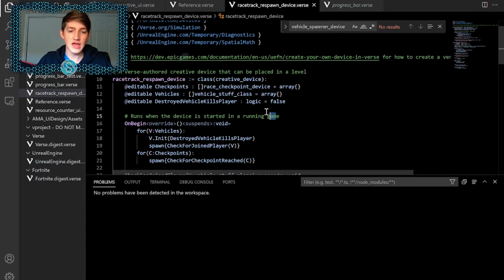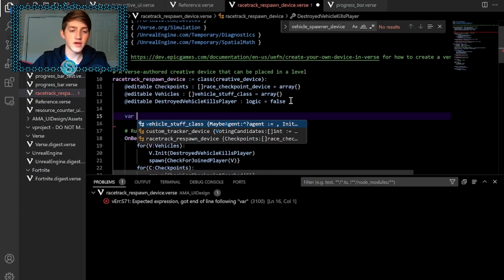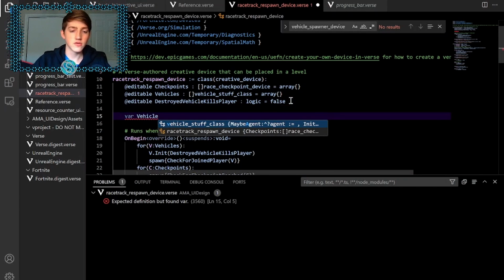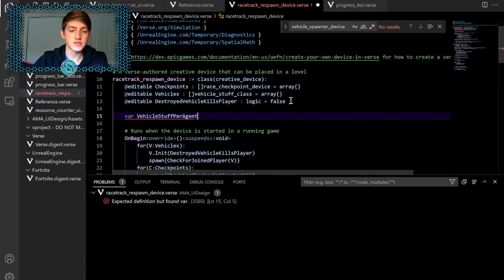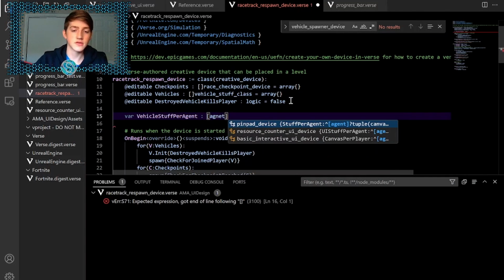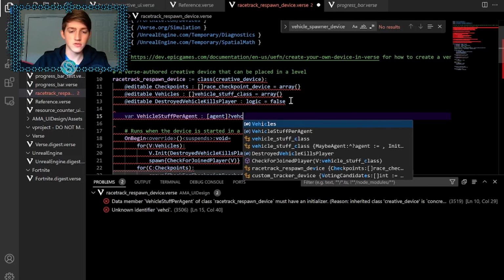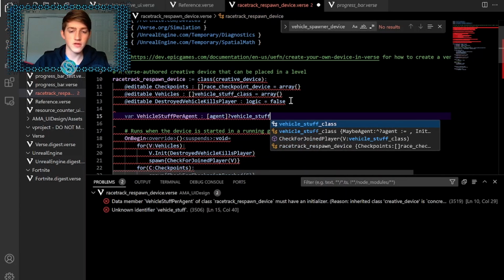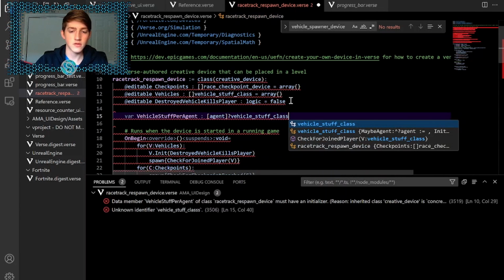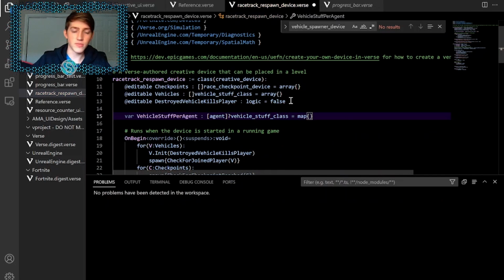Obviously, every player is going to have their own vehicle, so we want to assign that in a player map. So we're going to call this var vehicle stuff per agent of type agent in square brackets like that to indicate the key. And then we're going to have an optional vehicle stuff class. Set that equal to map with curly brackets.